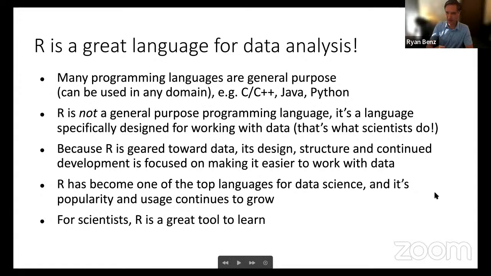And also, because R is designed to work with data, how it's developed, how it's designed and structured is informed by data. And so R is constantly evolving to make it easier to work with data. And that's really cool. That's why it makes it a great language to learn. Believe it or not, even though R is focused in the data domain, it has become a top programming language. Certainly in data science, it's one of the top. I'd say R and Python are two of the main programming languages for working with data. But in general, it also shows up occasionally on top programming lists, which is really cool. So there's obviously a lot of interest around R as a programming language.